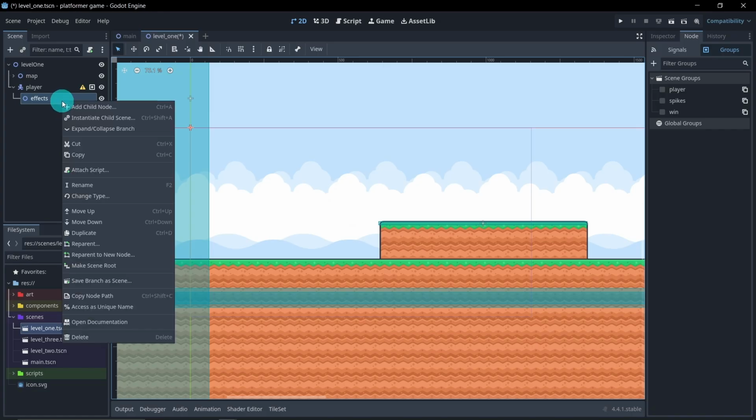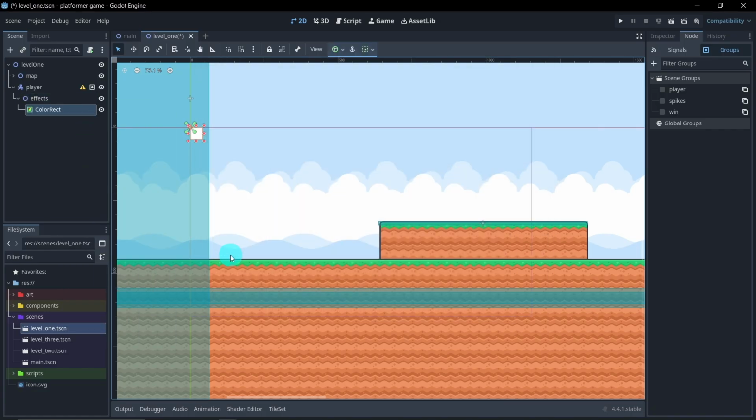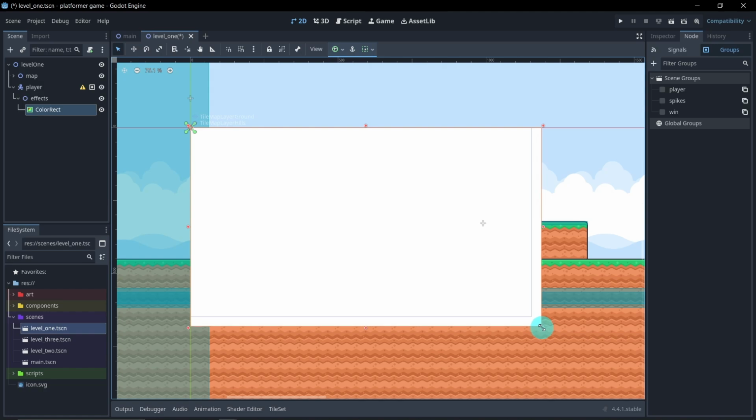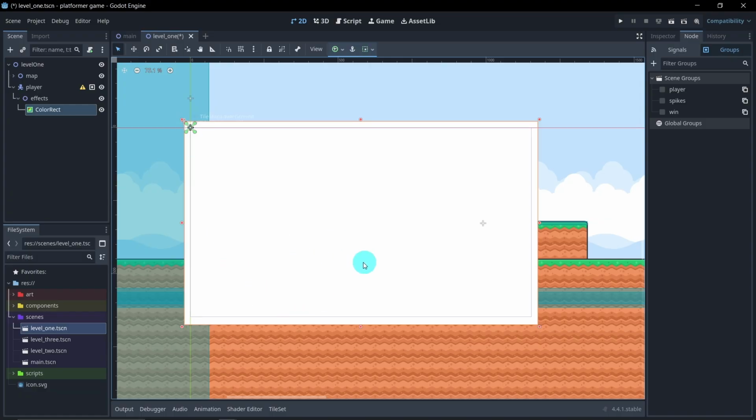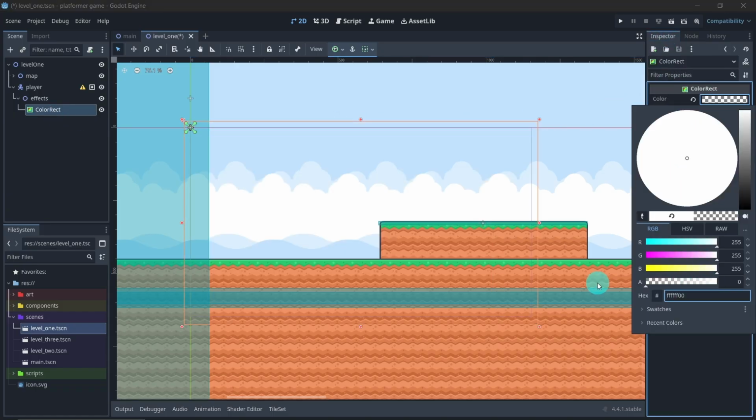So let's go ahead, right click, add child node. We're going to use a color rect for the background. This is just an easy node to use to go ahead and darken out the background just like that. You can make this extend a little bit farther than the background if you want to. It's not going to be visible to the player, so it doesn't really matter. But I'm just going to keep that just like this. Then we're going to set the default color of this simply to invisible all the way with an A value of 0. So it'll look just like this.